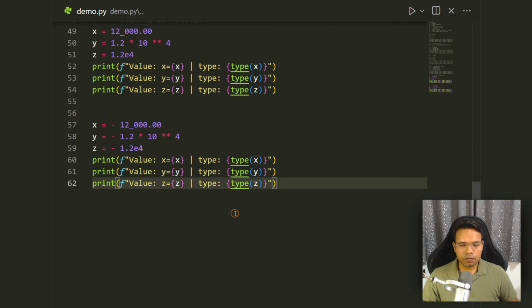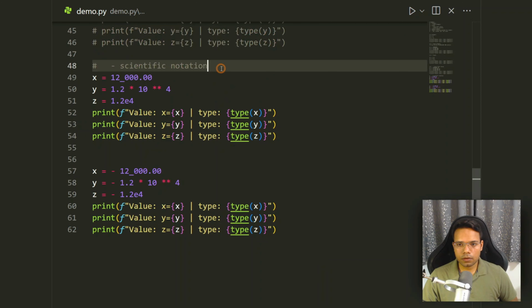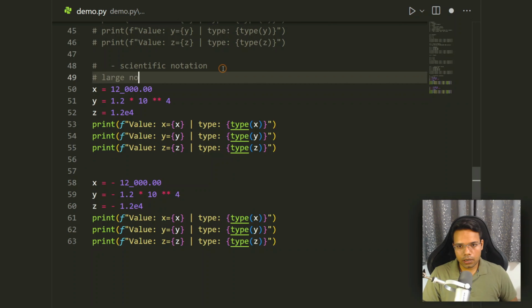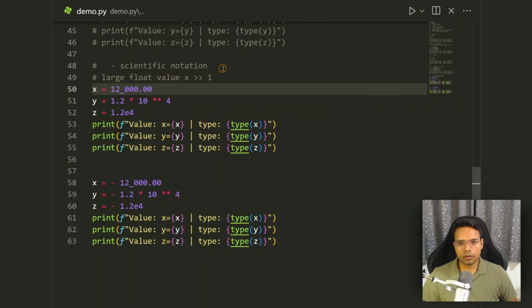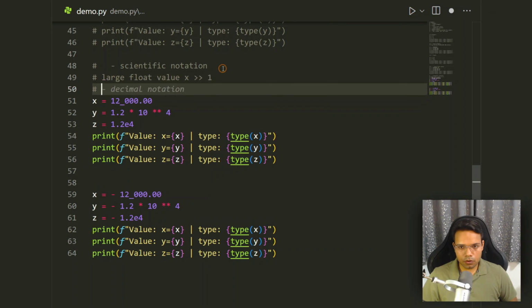Now since we have seen an example of a very large number, this is an example of a large float value, which is far greater than 1. An example for this could be the distance between Earth and Sun. This is an example of such kind of large float values.